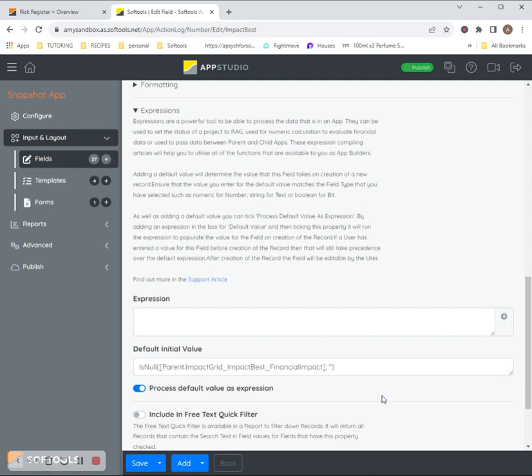The reason for this is that if you are continuously changing the data in the parent app, if this were an expression, it would keep pulling in every new change of data. And that's not what you want for a Snapshot app, because you want it to be capturing just that one point in time, the month end. So you put it as a default initial value, because then this expression will only run once when the record is created, which will be the first of the month to capture last month's data. And then it will stop and it won't run the expression again.